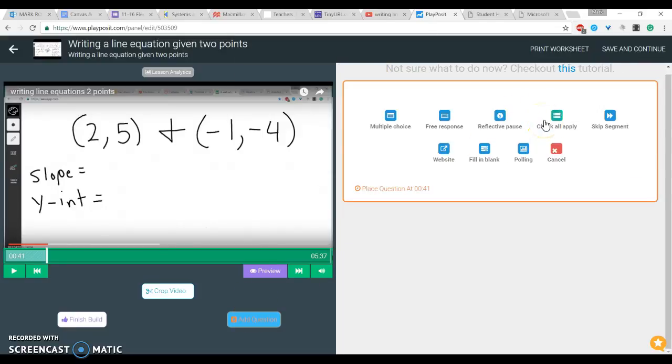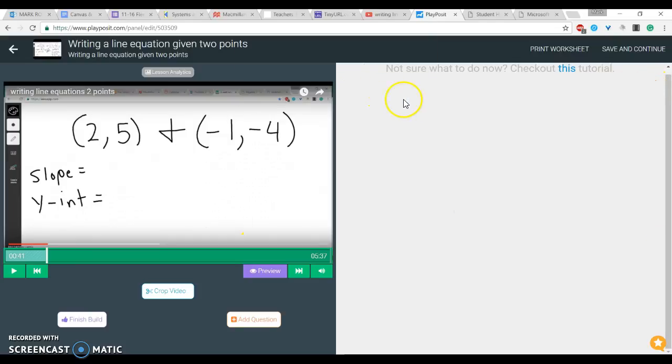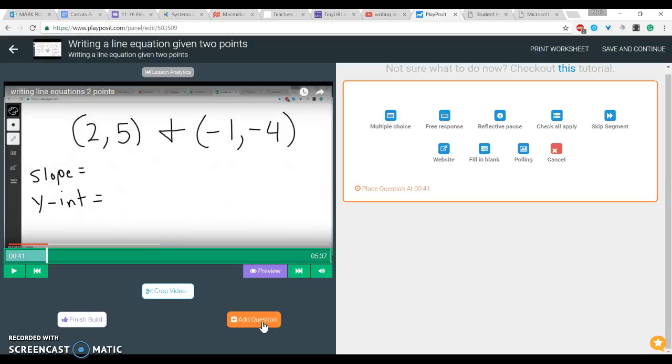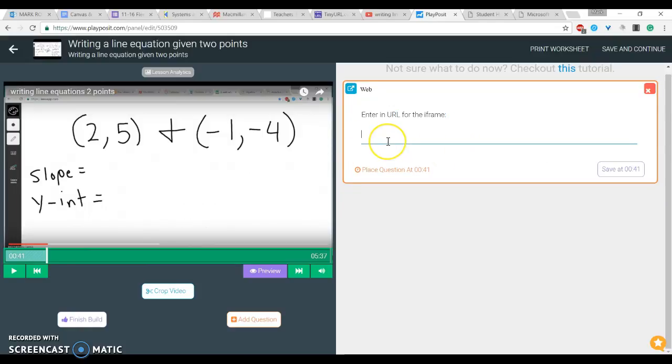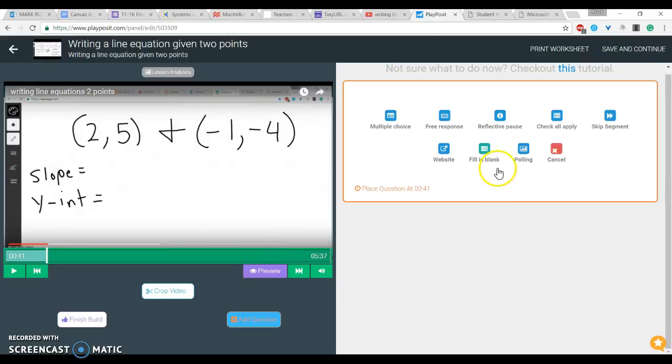You can do check all that apply. You can skip to a segment. So if you say, I would like to skip from here to go to another place, then if you have a video that you don't like, since you can't crop in the middle, you could say, we're going to go here, we're going to skip to here. It's kind of a way to crop the video a different way. You can link a website. At this point, it will give them a website that they need to click and go to, and you just paste that URL in there.